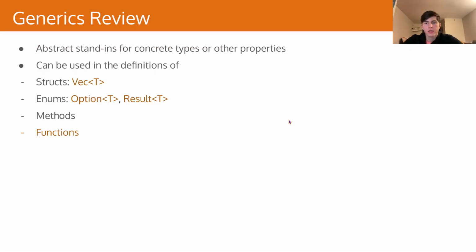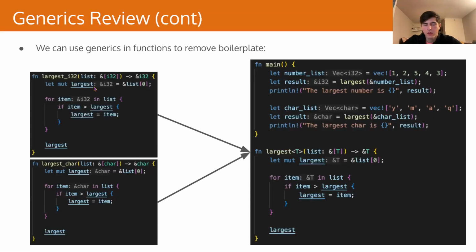So generics can represent any type in a declaration or function definition by using, for example, a capital T. This lets us combine type declarations for functions where the type isn't as much of a concern as long as it's consistent. Like for example here, it doesn't matter if it's an i32 or a character as long as it's the same throughout. That's what this capital T does for us.